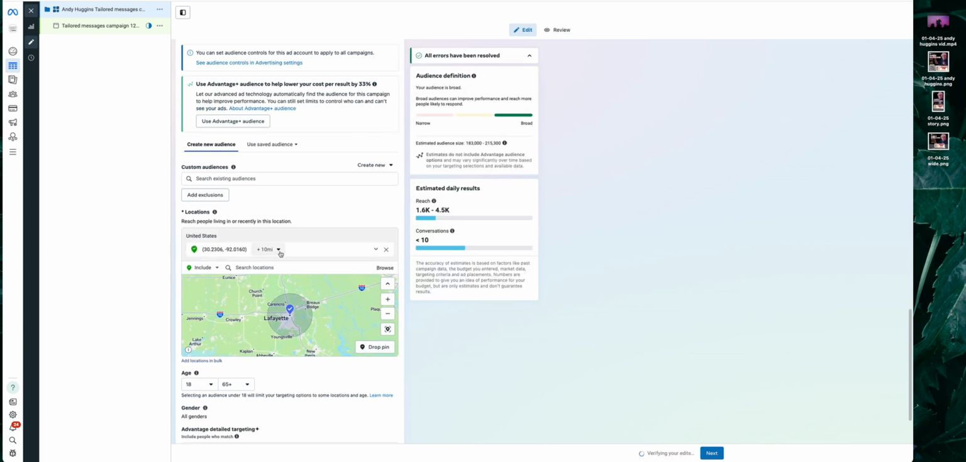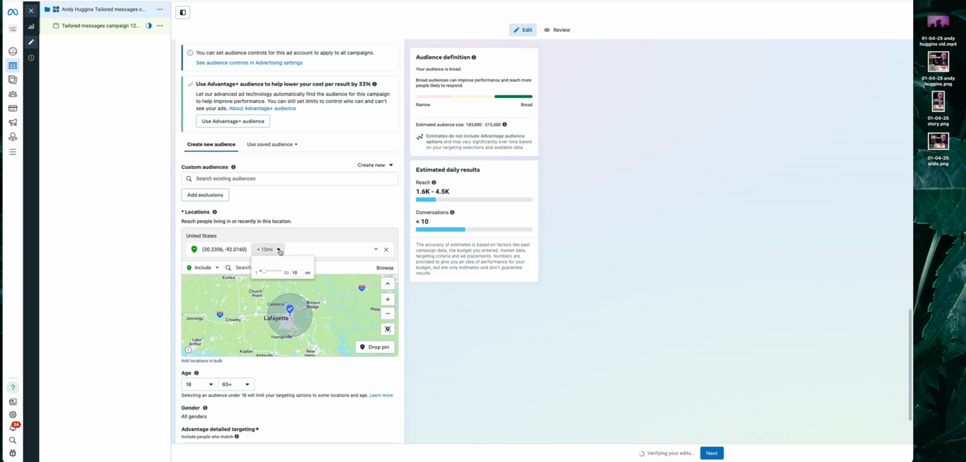And by default, it's going to set up a 10-mile radius, okay? So I know a lot of the people that come to shows, I should increase that mile radius. So I'm going to actually increase it to, let's say, 30 miles. And watch what happens. It gives me a good 30-mile radius, all right?